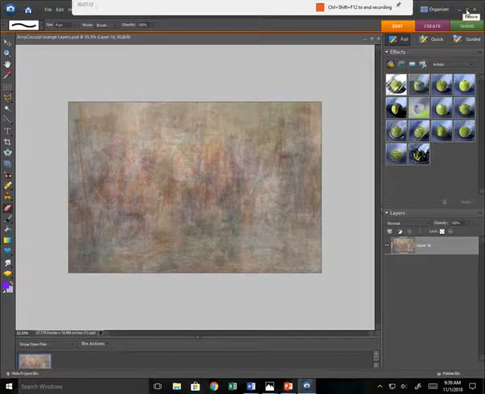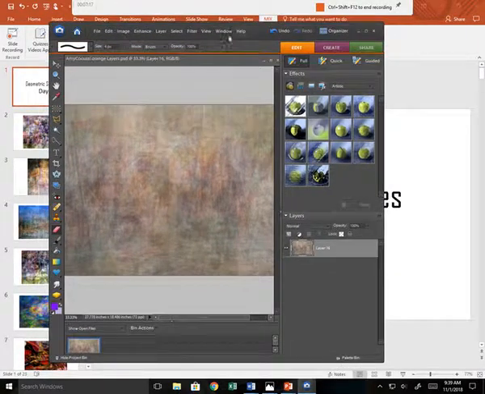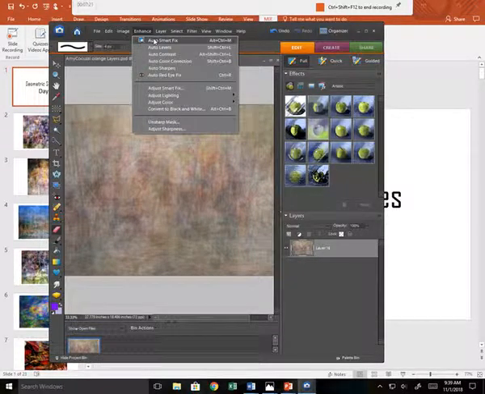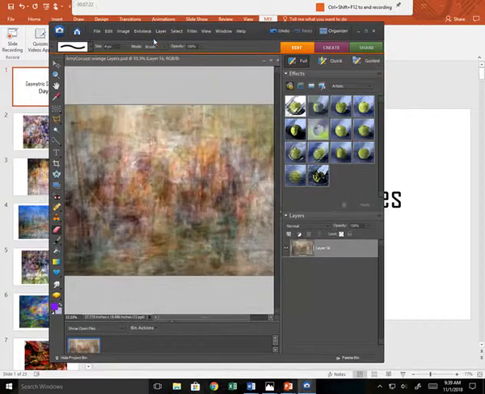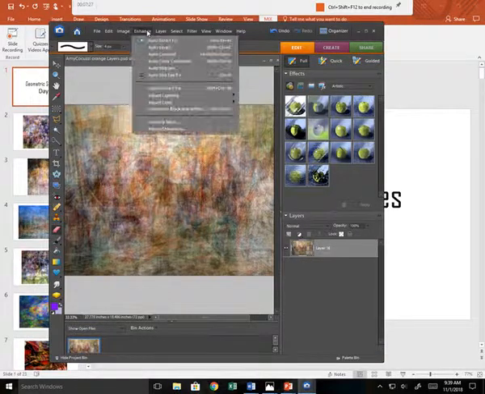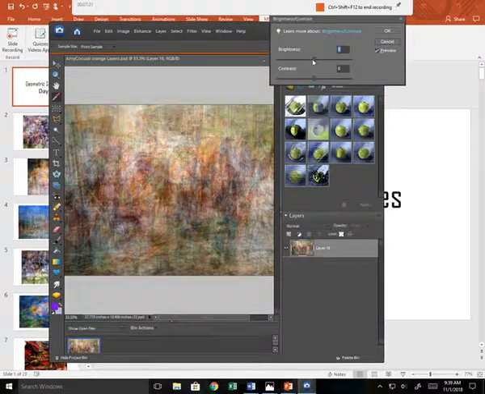Now it's time to make the layers stand out. And I had to make this smaller so you could see the tools along the top. Along the top, if I go to Enhance, Auto Smart Fix is going to pop the layers. So that's the first thing, Auto Smart Fix. The next thing you can do is go to Adjust Lighting, Brightness and Contrast. If you want it brighter, if you want more contrast, you can do that.